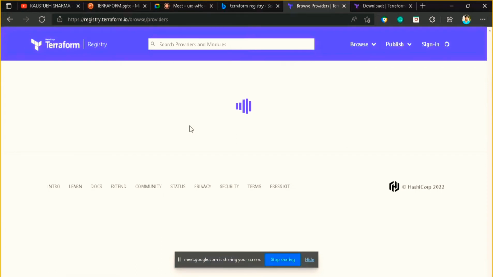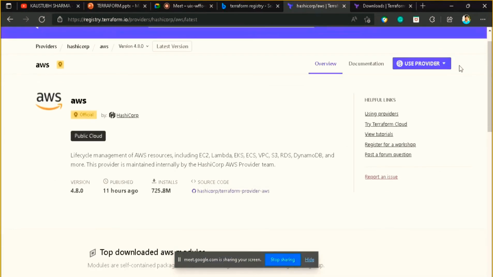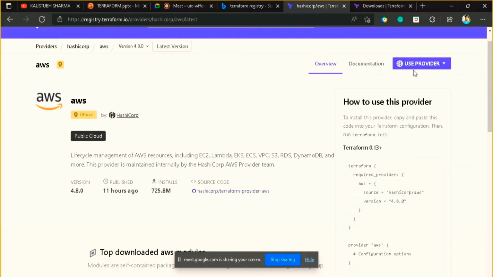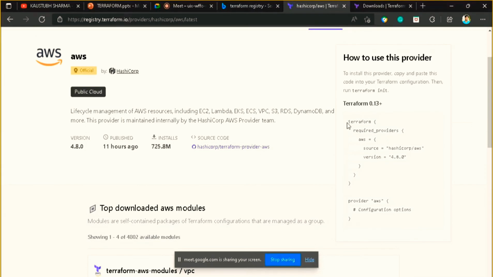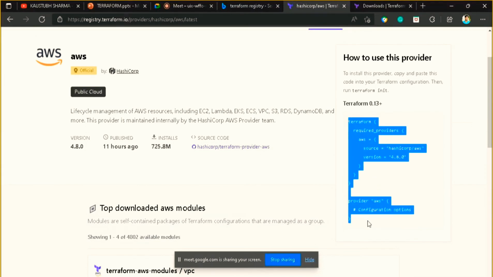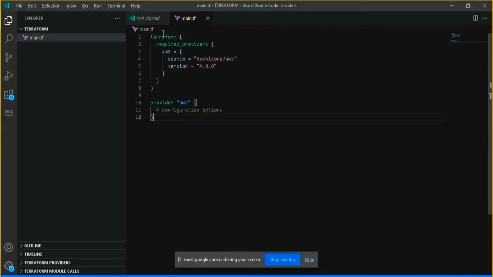Just click on it. Here you can see a big blue button at the right hand side. Just click on this use provider. Here you can see there is a code given. Just copy this code and paste it here in the main.tf. I will explain to you what this code is.